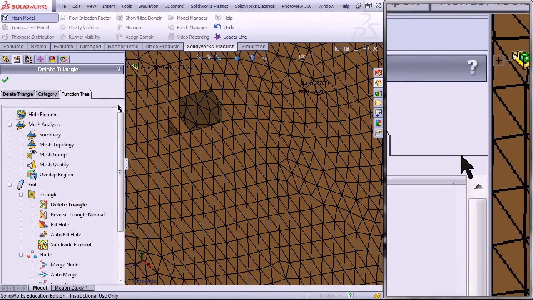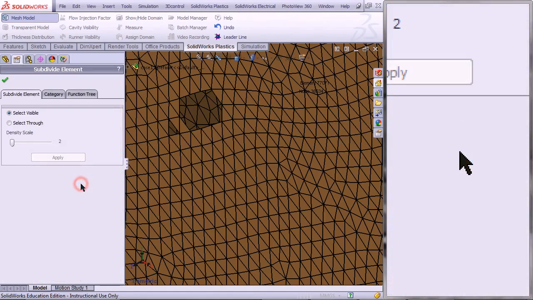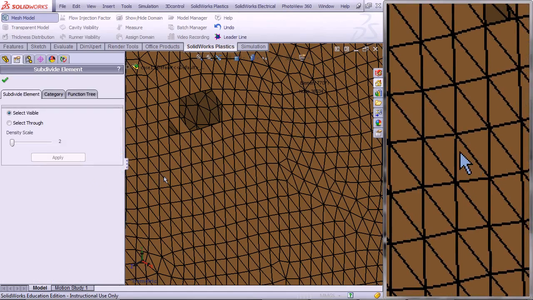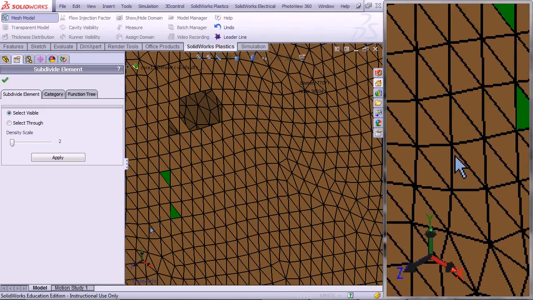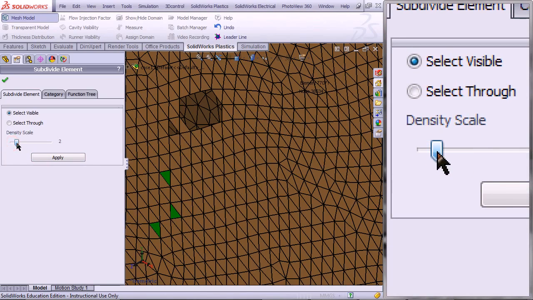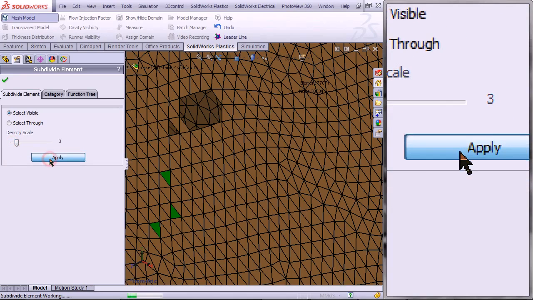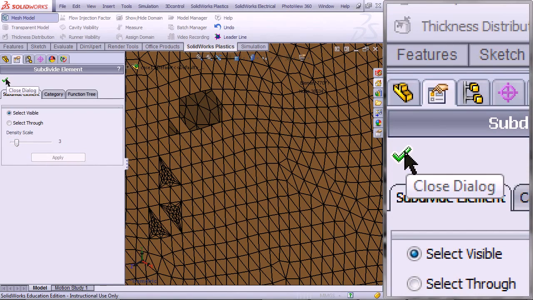Go back to the Function Tree tab and double-click on Subdivide Element. Pick triangles you want to divide in smaller ones. Choose the density and then click Apply. Click OK.